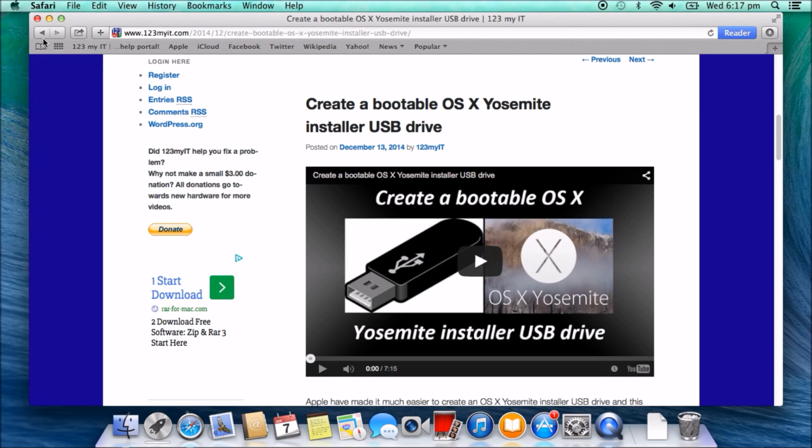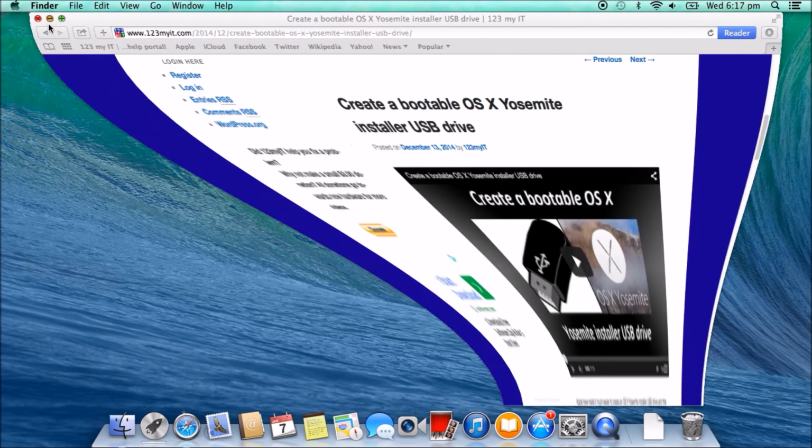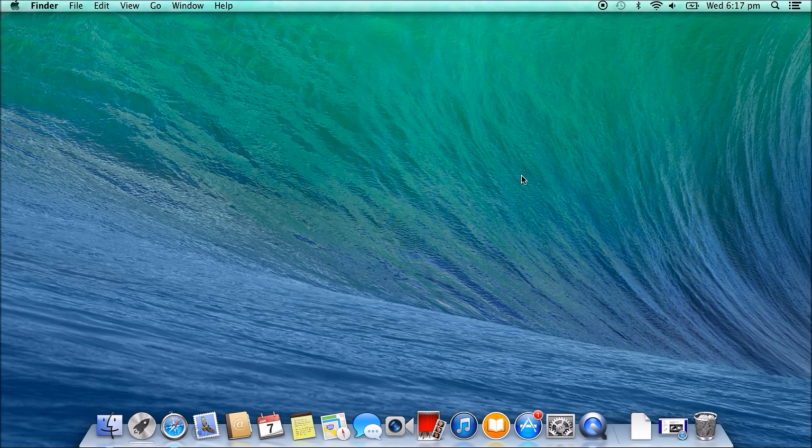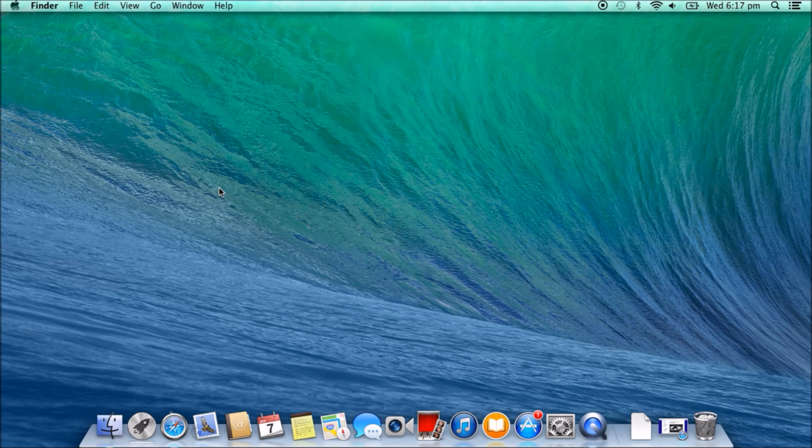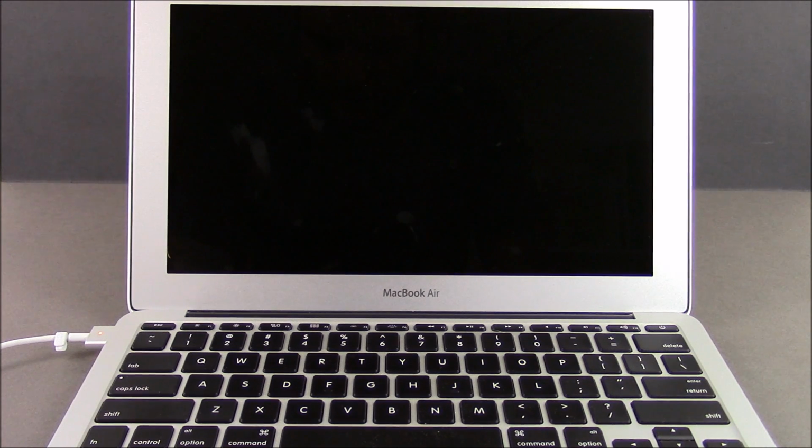Okay guys, so assuming you have now created this USB drive, what we're going to do is a shutdown. As you can see, this is the older operating system, Mavericks. What we want to do now is a shutdown and a restart, and we will begin the clean install.